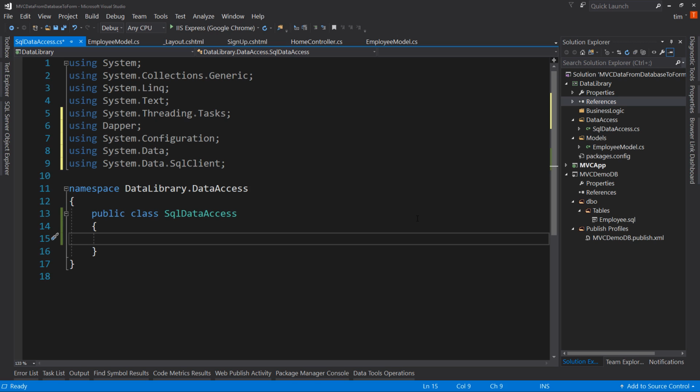So the first thing we're going to do is let's get our connection string. Let's kind of wrap it in a little function. And let's make this, there's no reason not to make it static.